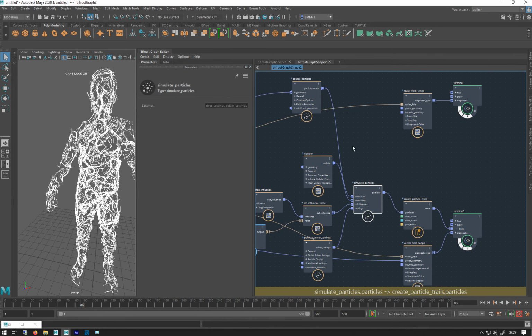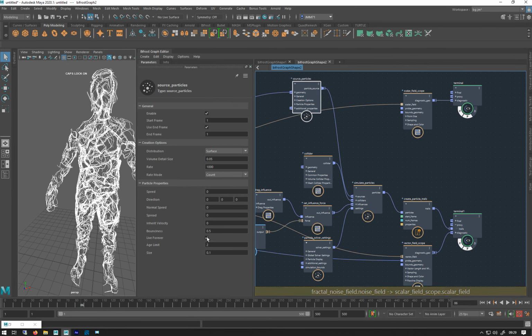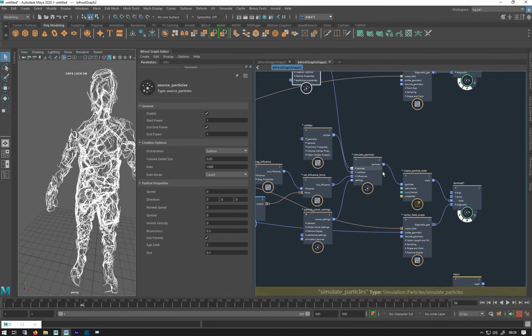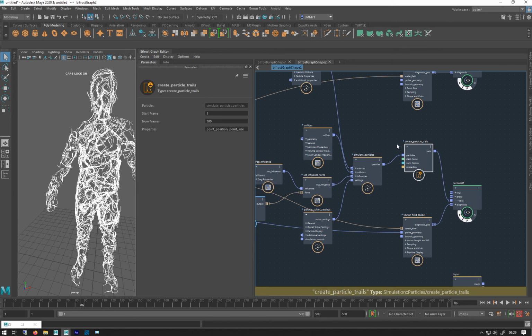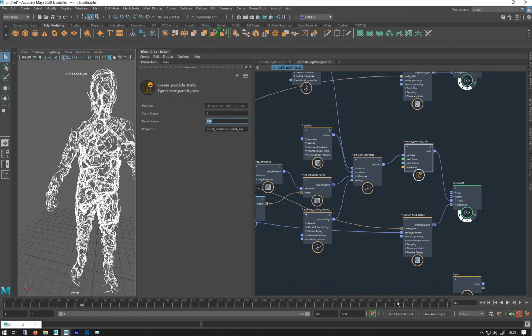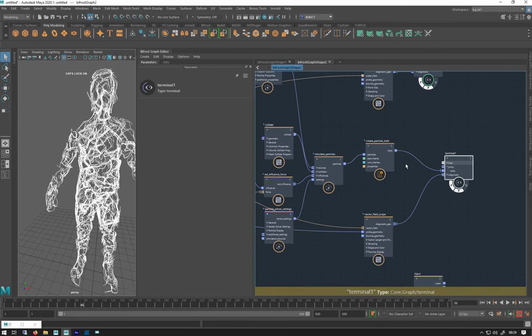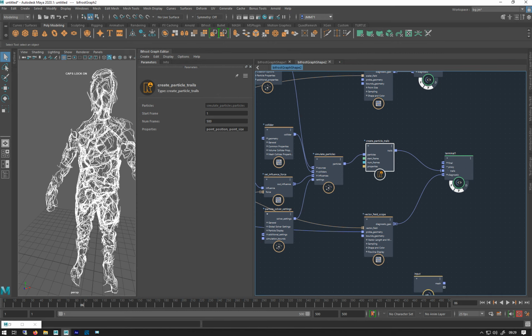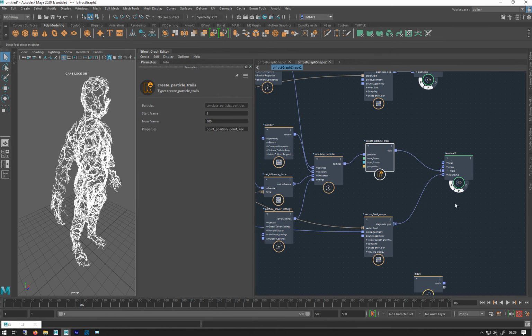Simulating particles. What else did I turn off? Turn on live forever. Make sure there was no speed or anything on them. And then create particle trails. Put it up to the length of the frame, and output is that. In the next video, I will quickly show you how to render strands.